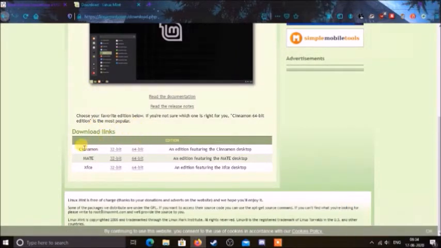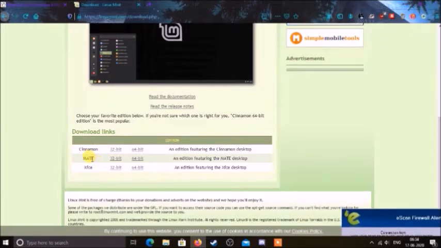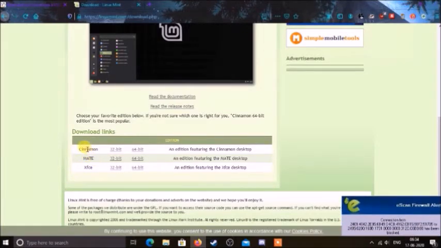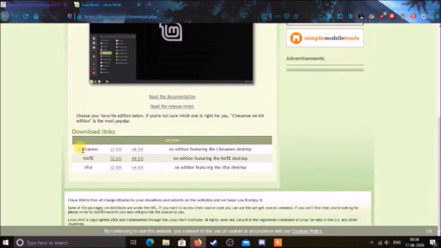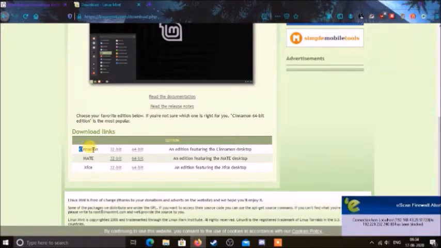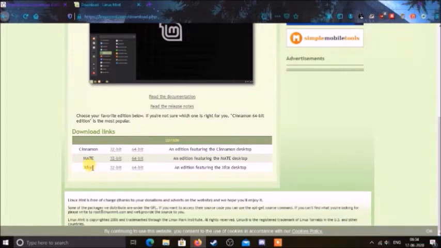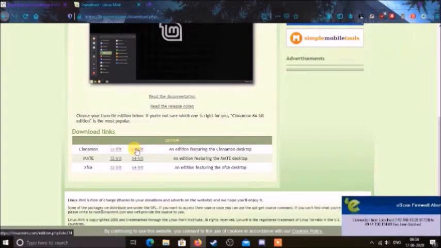These here are the desktop environments that Linux Mint comes with by default. Which desktop environment you want to select is up to you. Cinnamon gives high graphics and good performance on newer systems, while XFCE and Mate are more stable on older systems. I'm going to install the Cinnamon 64-bit version. You just click on the 64-bit version and the download will soon start.